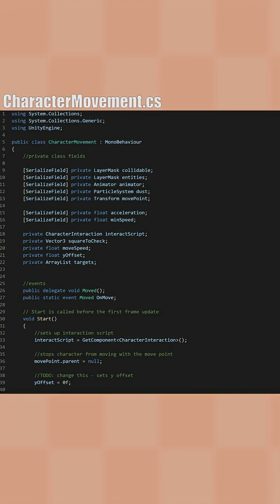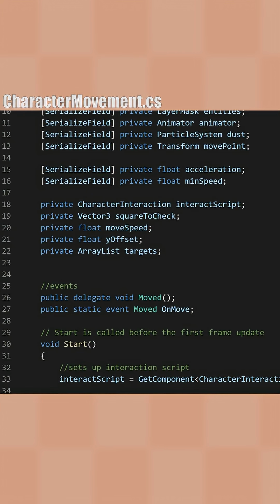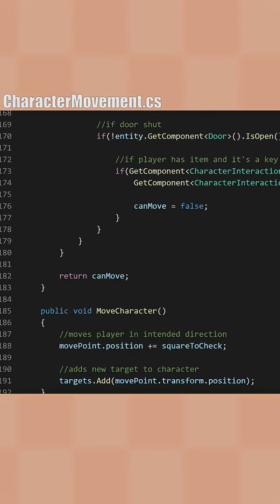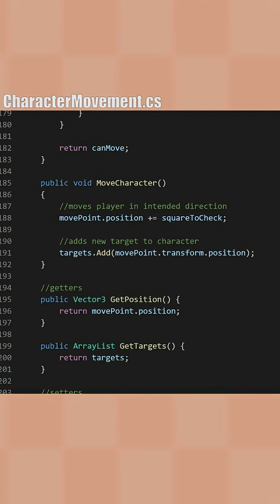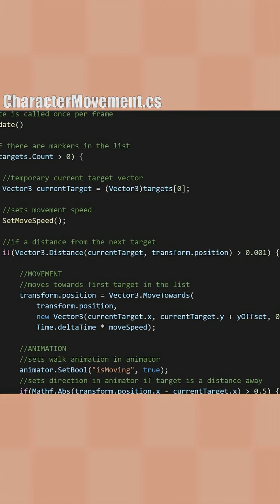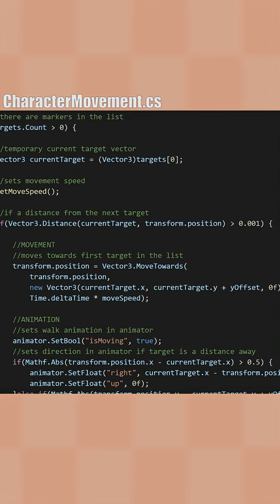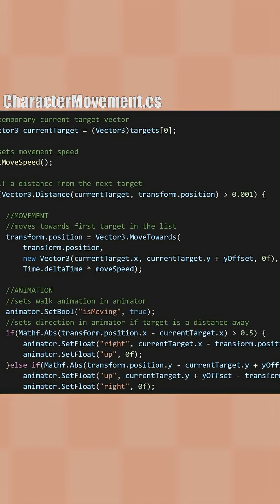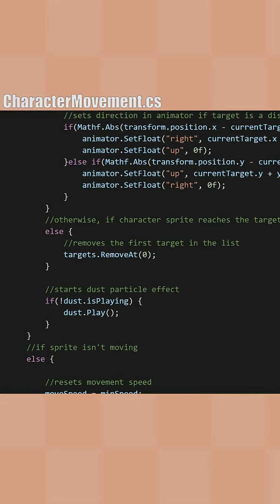Character movement, which is a component of the character object, has an array list which stores all the targets the sprite has to follow. Every time the character makes a move, a new vector of the move point's position is added to the array list of targets. And on every frame, if there are any targets to follow, and the character's position is a distance from the first target in the list, the character is moved some distance towards that target. Then, once the sprite reaches that target, it's removed from the list and the sprite will start to follow the next target if there is one.